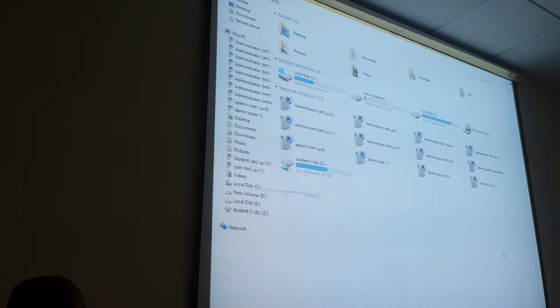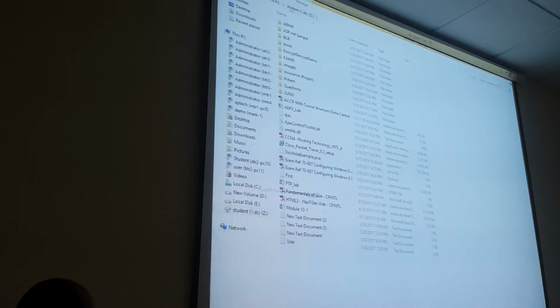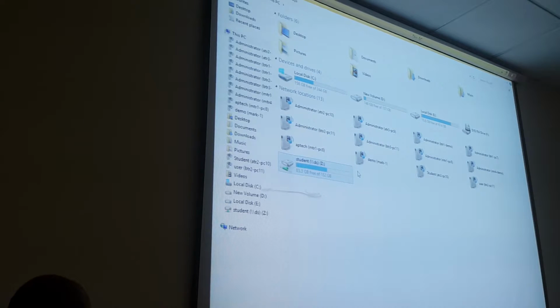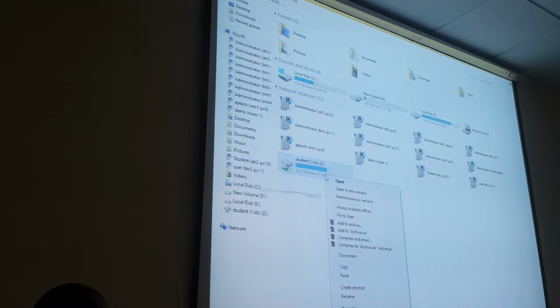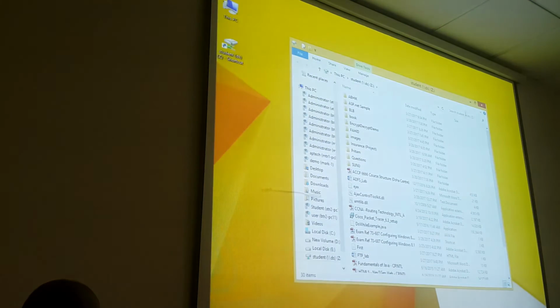So you don't have to type the path each time. That's simple. You can just go here and open the Z drive. So the Z drive is DS student now. Like this, you can map different places. You can make a shortcut of this to the desktop. Create shortcut, and it will go to the desktop. You have a shortcut to DS.